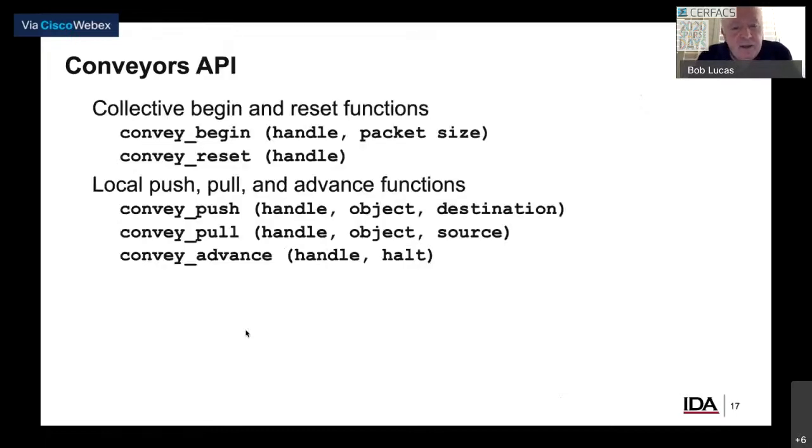So here's the API. It's really, really simple. Basically, there are two collectives. One is begin, that's the equivalent of MPI init, and then there's one to reset it. And then instead of having send and iSend and all the other variants of send that MPI has, they just have a simple push if you want to send something, and pull. So for push, I just need to have an object, whatever it is, maybe a tuple in my case, and I need to know who it's going to, and pull returns an object and the source. And then I can advance the conveyor, which is the equivalent of flushing all the buffers, right? And that's it.